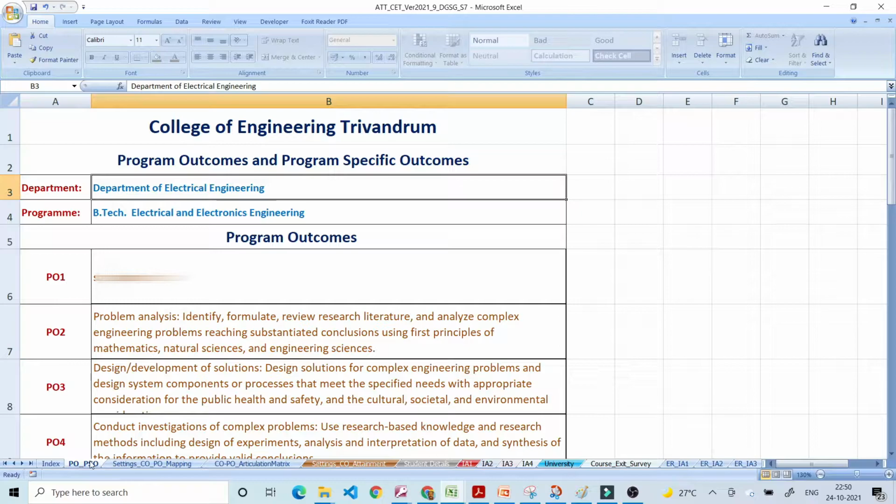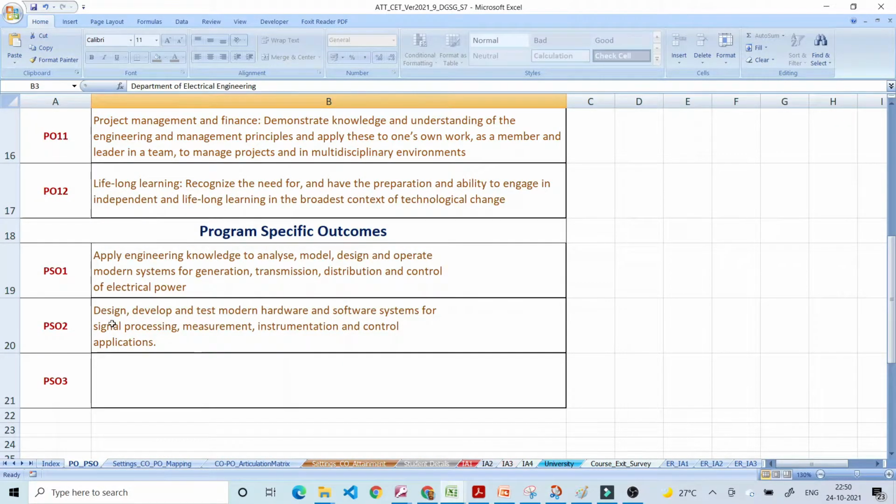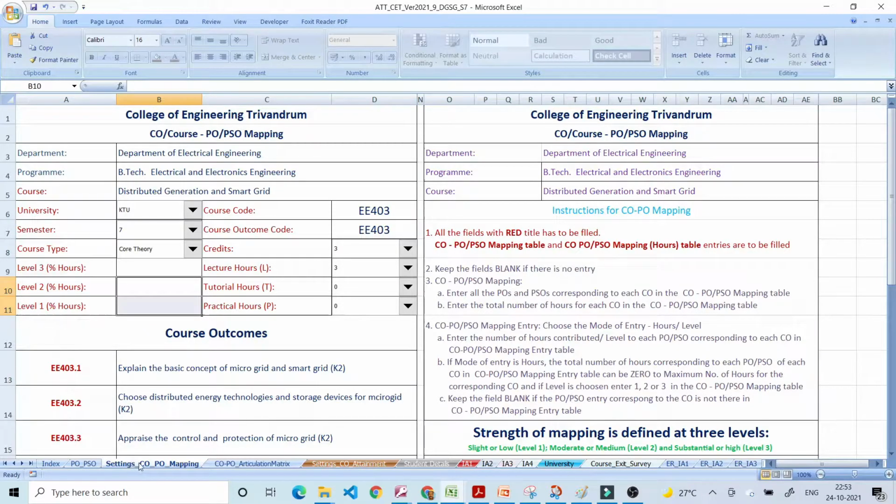The second sheet is POPSO, where you can enter the department name, the program name, the POs and the PSOs of the department. The third sheet in this Excel file is setting COPO mapping, wherein you can enter the course name, the university name, semester, course type, course code, course outcome code, which will come as a prefix to various course outcomes, the number of credits, number of lecture hours, number of tutorial hours and number of practical hours.